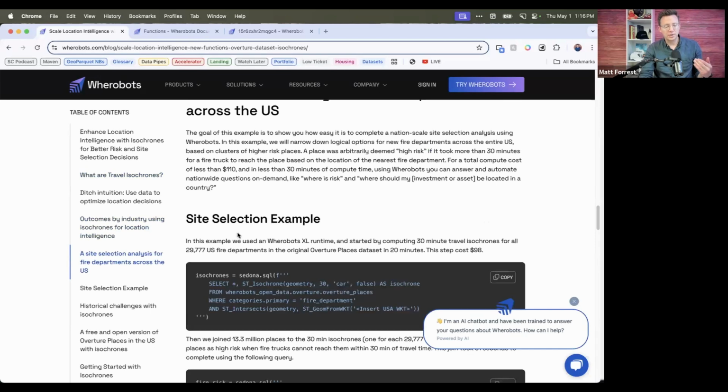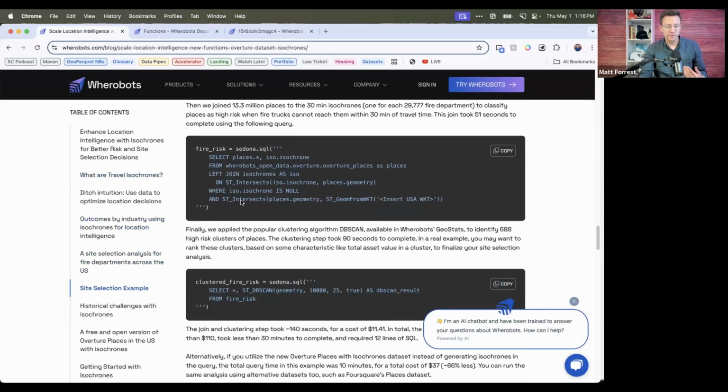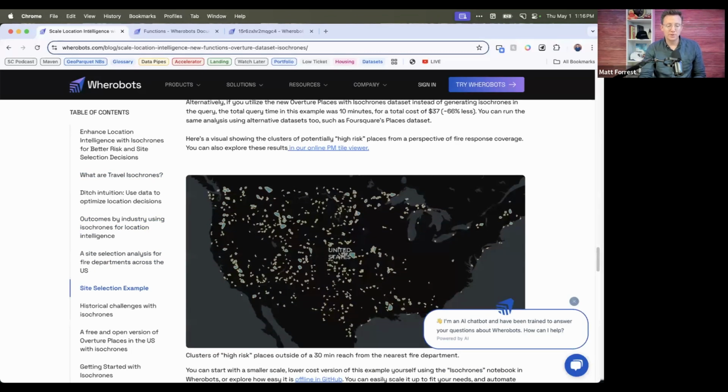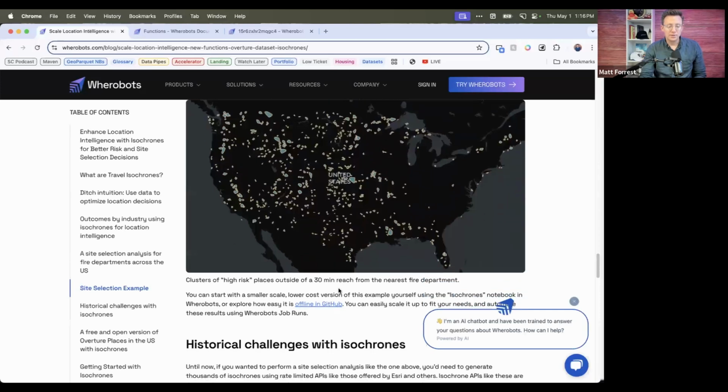There's a blog post that talks about doing some site selection for fire stations. We used that on top of ST_DBSCAN and then figured out where there are gaps. So these are places that have high risk outside of 30-minute reach across the United States from a fire department.